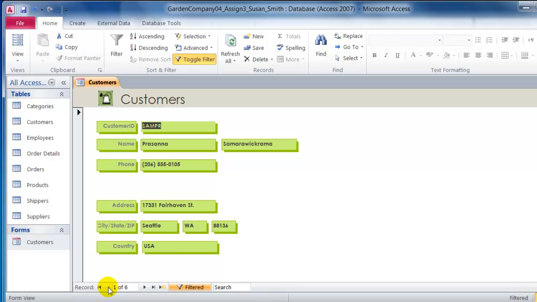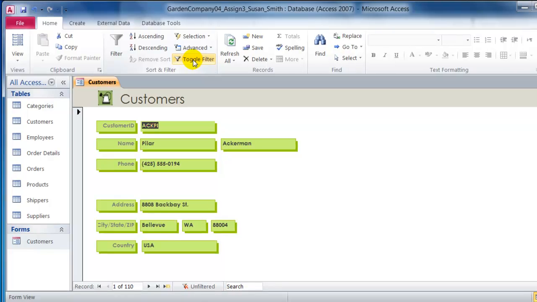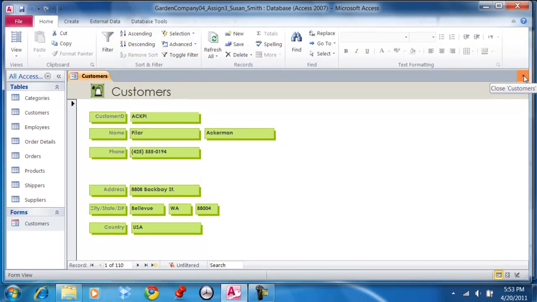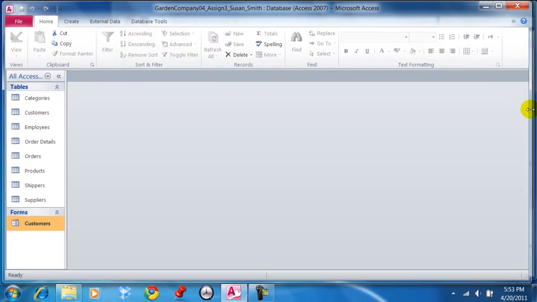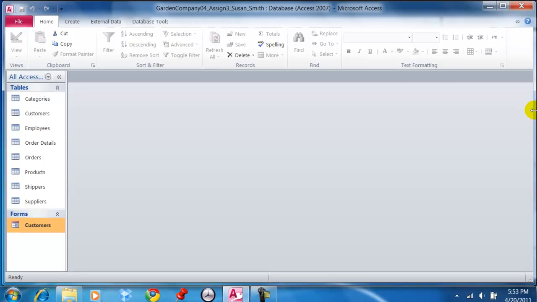Step 12 asks you to toggle the filter button to remove the filter, and then to close the form. Now remember, we're not going to close the database. We're going to return to the classroom where step 5 instructs us to go through steps 1 through 13 only on pages 116 to 118, but not to do step 14 at this time.